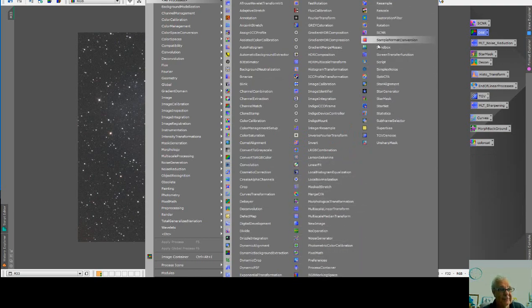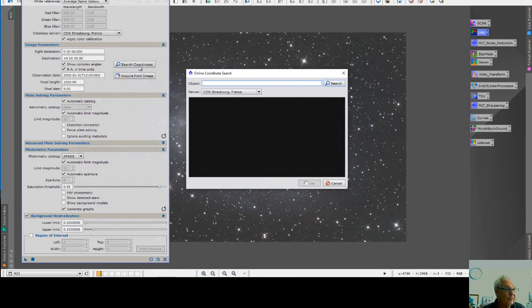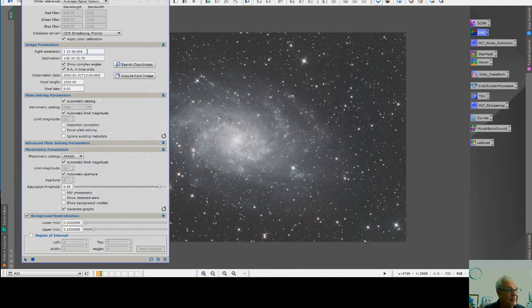So the next process that I'm going to use is Photometric Color Calibration. What this does is it calibrates the image, but the first thing it has to do before it can do it is it needs to solve this image, which is nice because it then builds coordinates into the image which can be used later. So we click on the search coordinates button here, and we'll just type M33. Click on get.